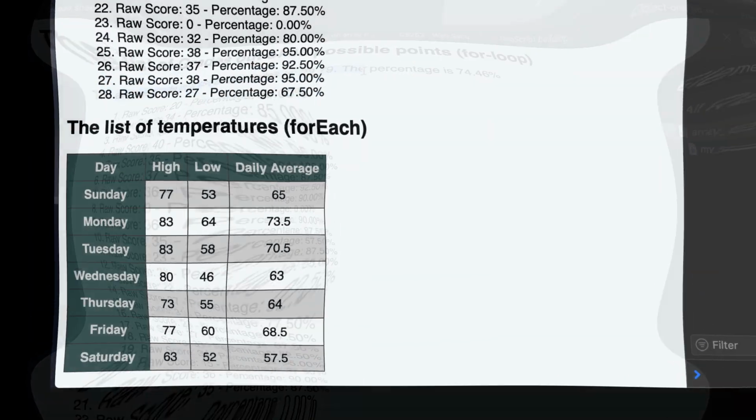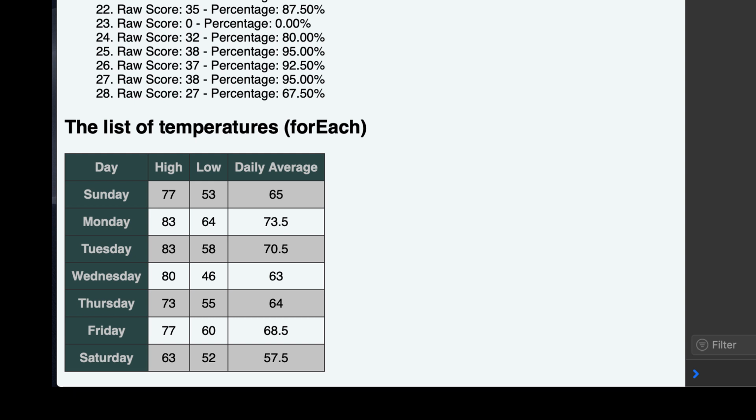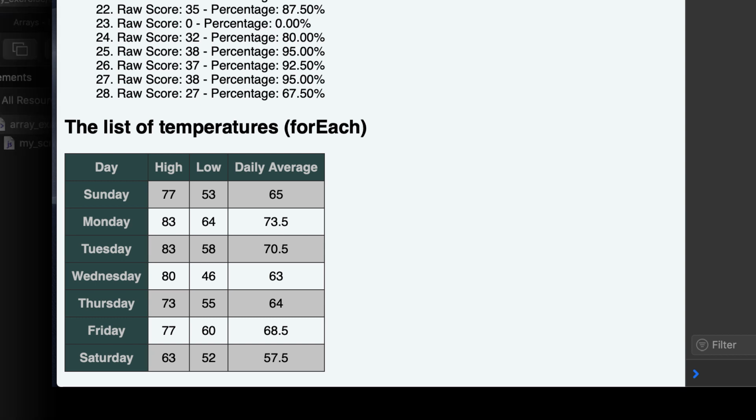The second example will demonstrate how to use the forEach loop, where we will iterate through a list of high and low temperatures, and then we will build a table based off of that data. So let's go ahead and get started. I will start with a review of the HTML file.